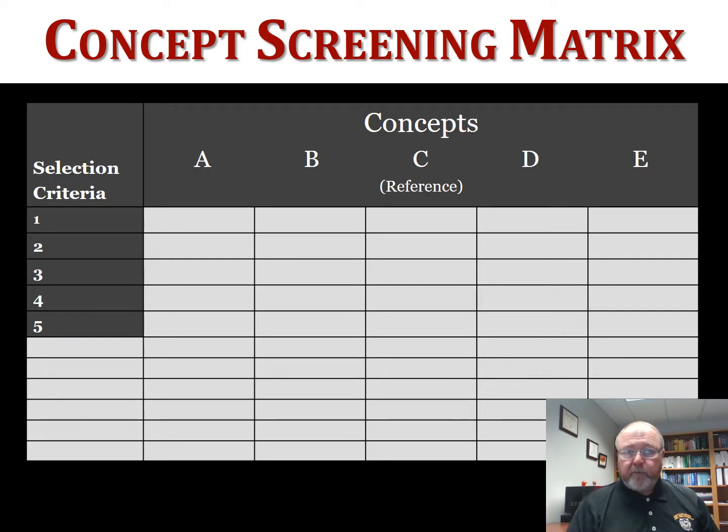That will be up to you, up to the team that's doing this evaluation. But what we would then do is compare each of the remaining concepts with that reference one. And we would do so on each of the criteria. So we need to identify the concepts and the criteria. Then, supposing that C is the reference as we've identified it here, we would compare concept A to concept C. And for each of the criteria, we would ask the question and answer the question.